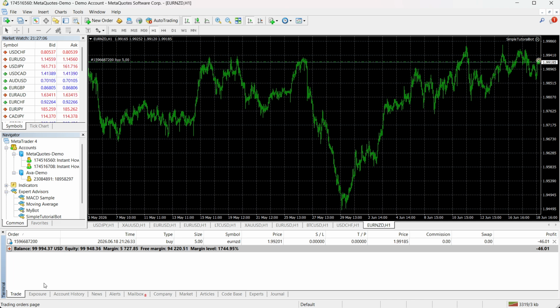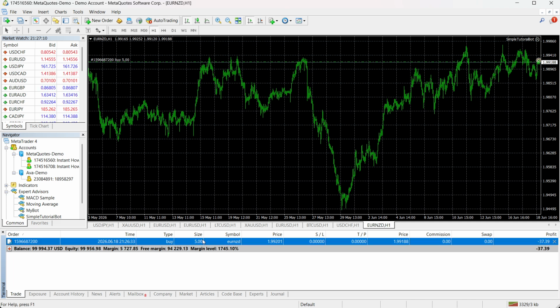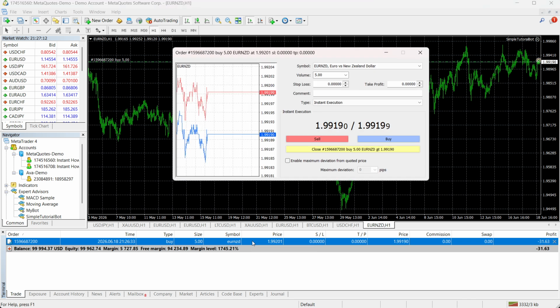In here, you want to find the position you want to close half of. So I have this one over here, which size is 5. You can double click anywhere on it, and then from here you want to change the type to Instant Execution. Then you want to go and just basically switch the volume to half of your original lot size. So in my case, the original lot size is 5.